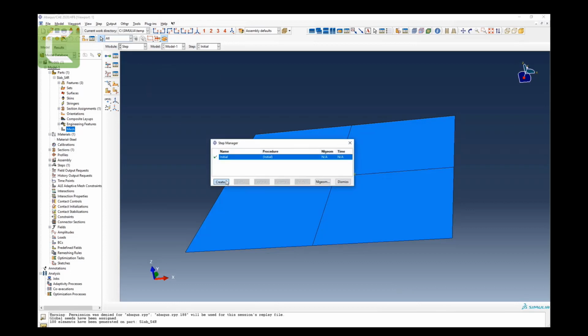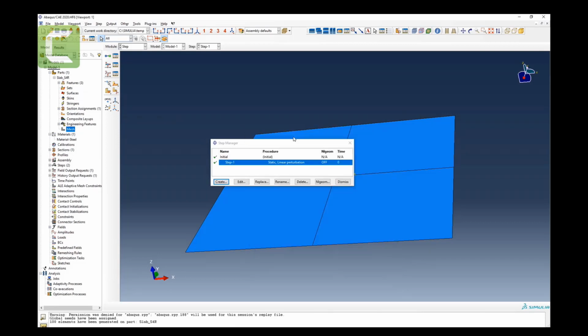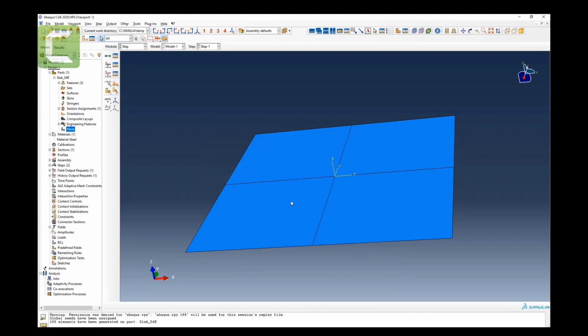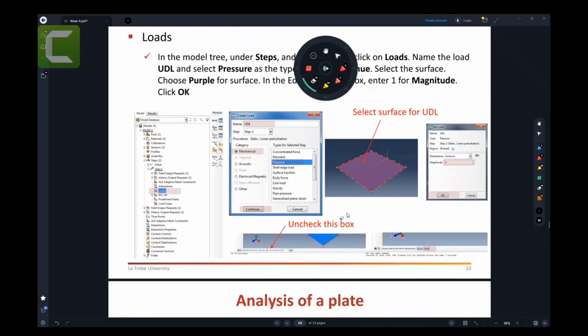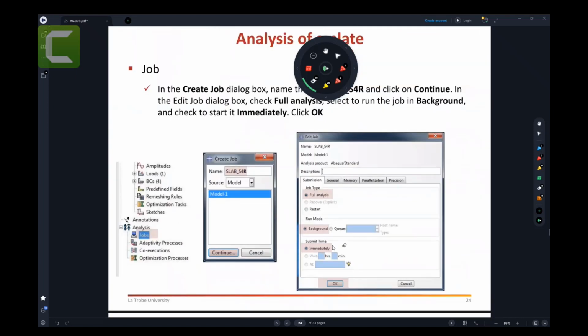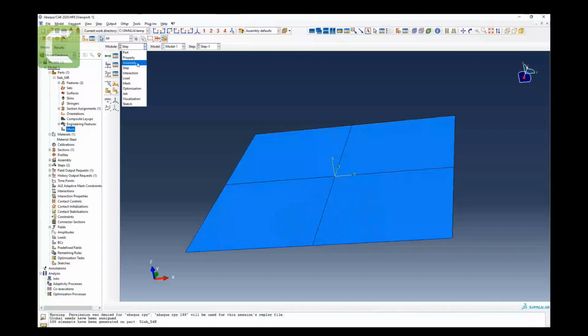In that case, you can do the static step here. For step 1, you can put a name here, like analysis plate, or you can keep it as step 1. Then choose linear perturbation, static linear perturbation, and hit continue. Then hit OK, and your step 1 is there. Is there anything else? Static pressures and that's it. Okay, all good.